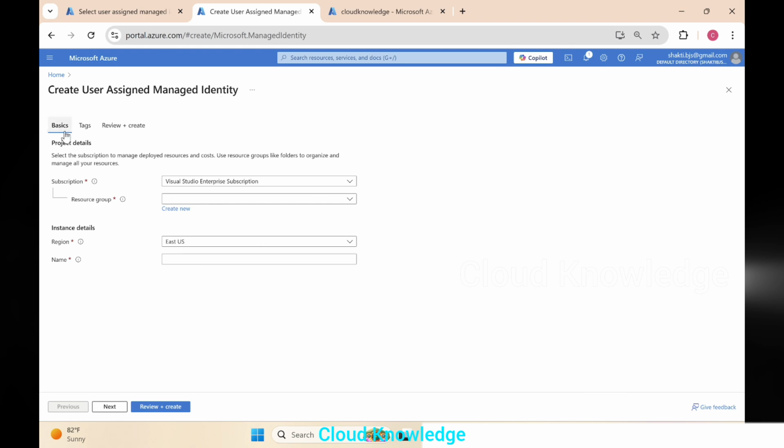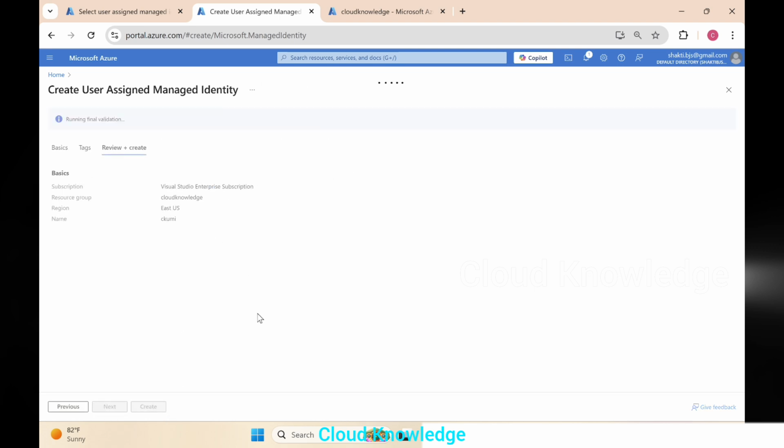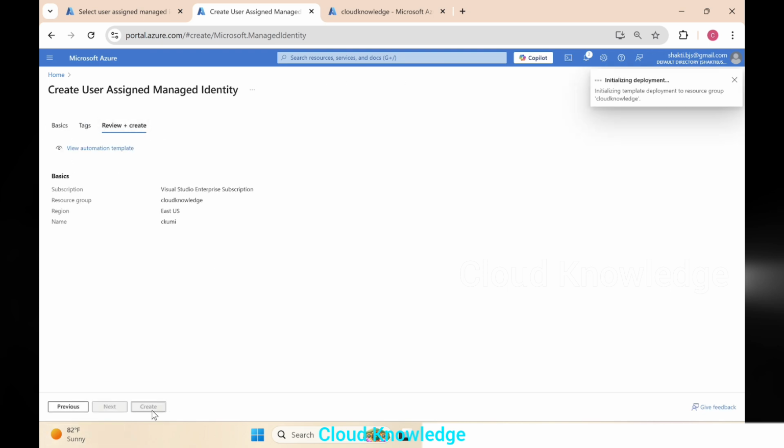It will show up in the basics section, the subscription and the resource group. We already have the cloud knowledge resource group where we want this identity to be created. Region, let it be East US. We'll name this, so let's say this user managed identity name is CK user managed identity, CK UMI. We'll click on next. The tags we'll leave as is. We'll click on review and create. After the validation is completed over here, we will create this user assigned managed identity. So it is getting deployed. Let's wait for its completion.